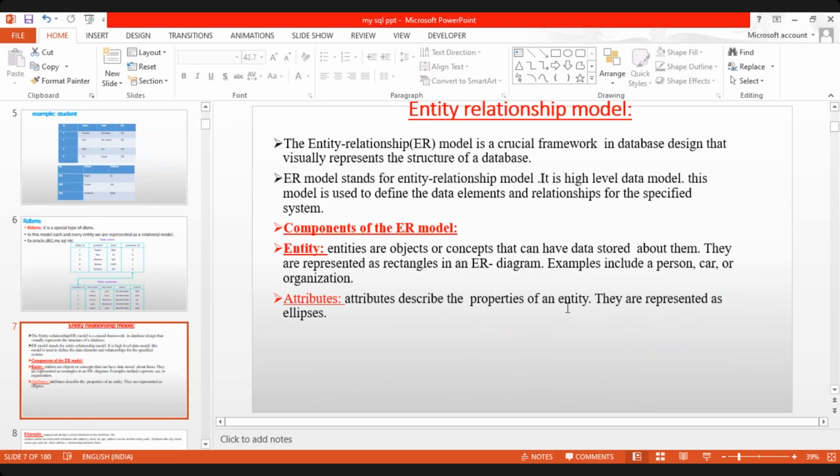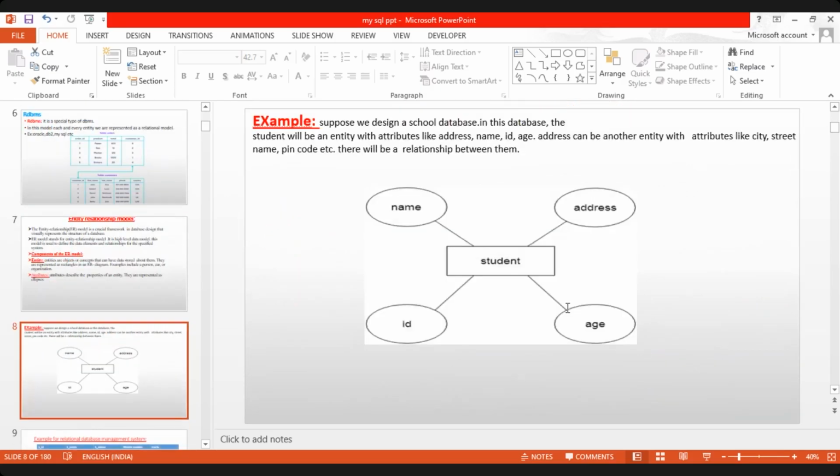It is represented as an ellipse. Here we can see the example: a student has properties name, address, ID, and age. An entity can be anything, an employee or a car, any real world object. The object contains attributes like name and address. We can also call them properties: ID, age, address, and name. Student has.